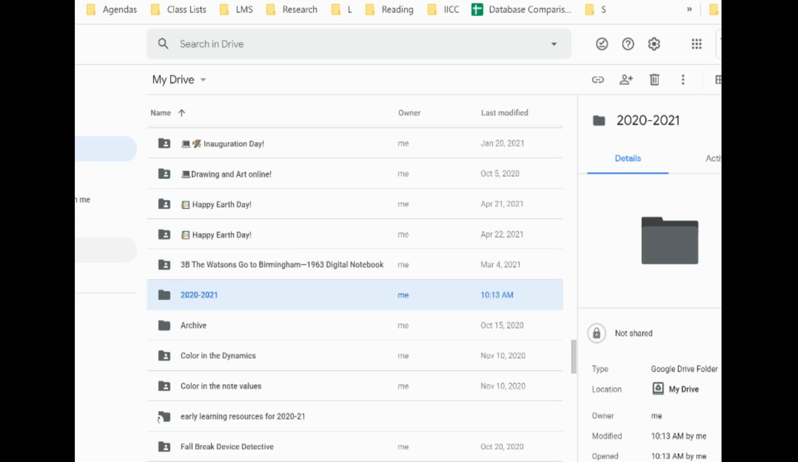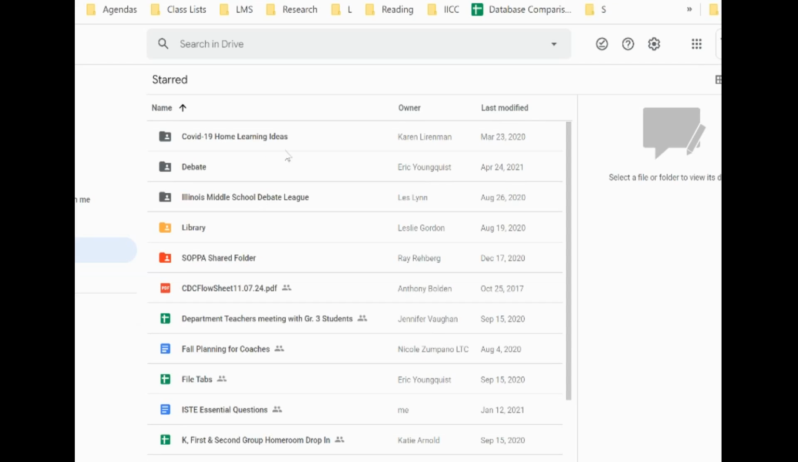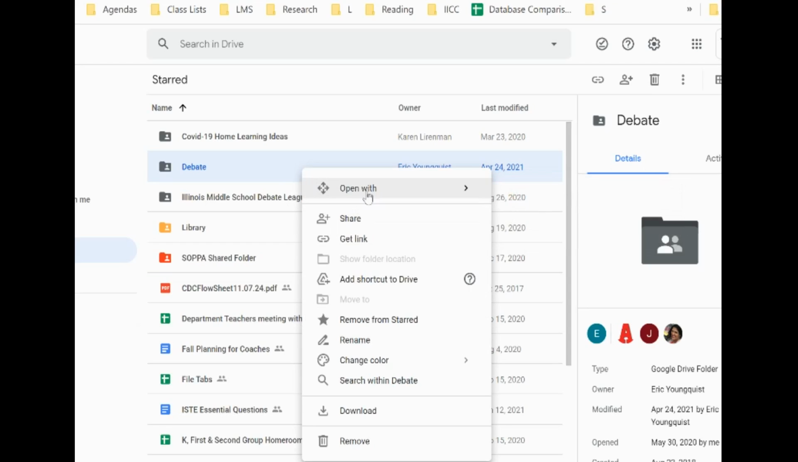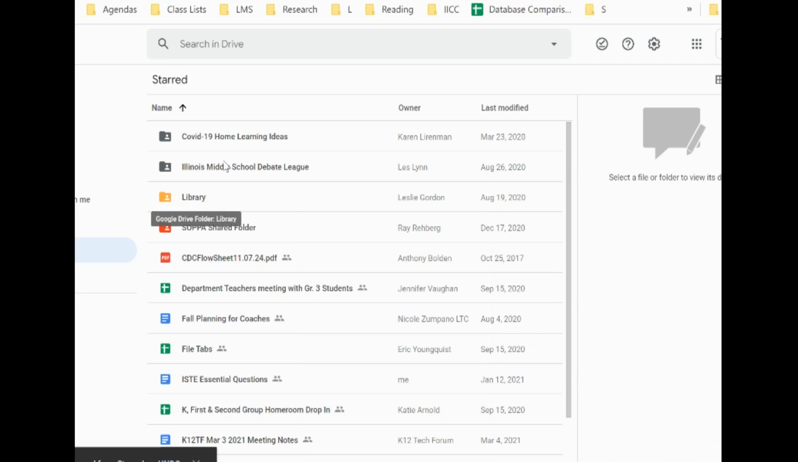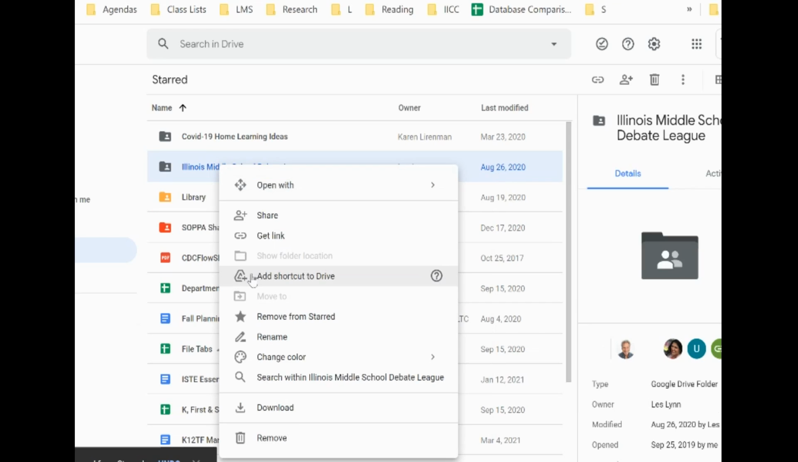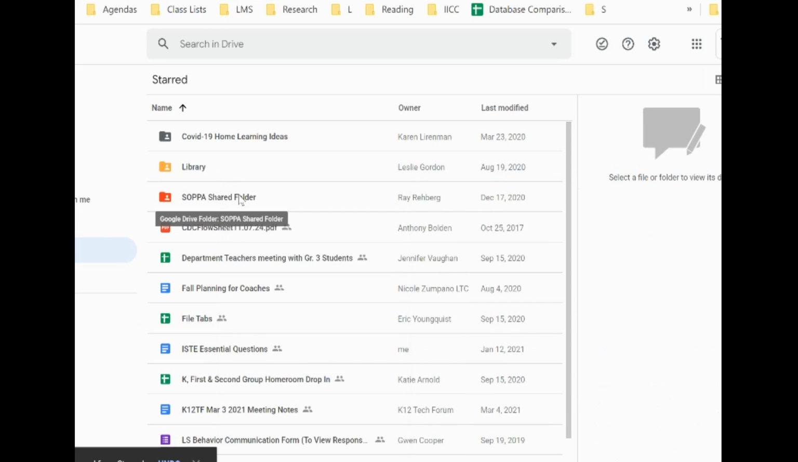After that, I also have some things that I've starred, like some COVID-19 home learning ideas. When I was co-coach of debate, I also had some debate items, but I'm not anymore. So maybe I want to take that star off. So I'm going to remove from starred. And I will remove this one from starred as well.